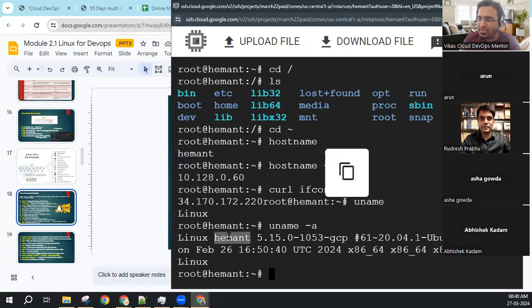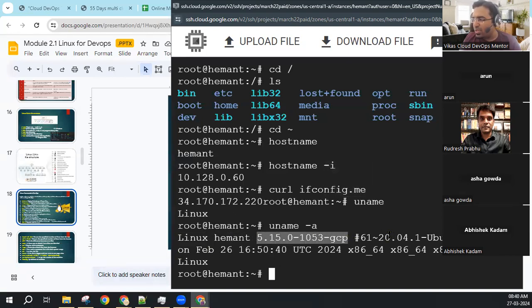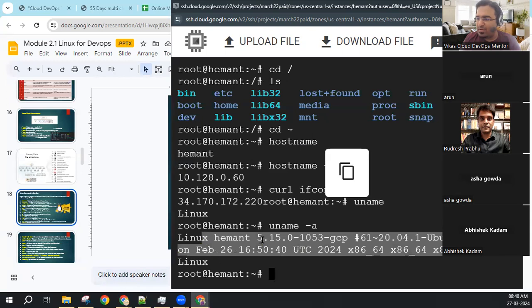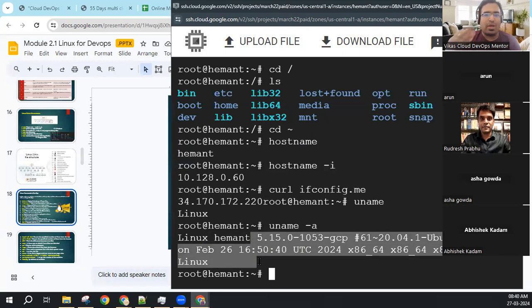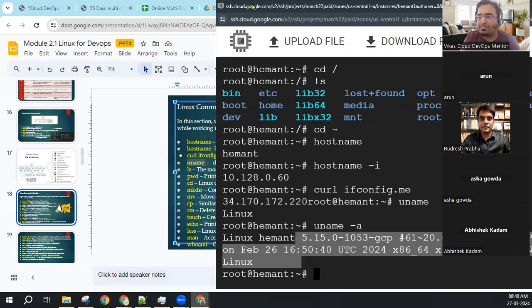It's a Linux machine, and the name of the machine is Hemant. This is the version in Google Cloud. This is version 20.4 of Ubuntu. This is the name from when it was created, plus the processor architecture, and GNU Linux is the flavor. So with the help of the uname -a command, I'm getting information about my operating system and my machine. Got it? Yes, no? Yes, sir. Everyone, till now all good?